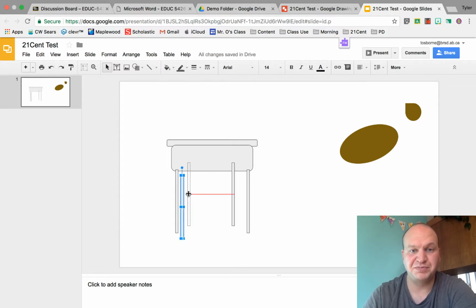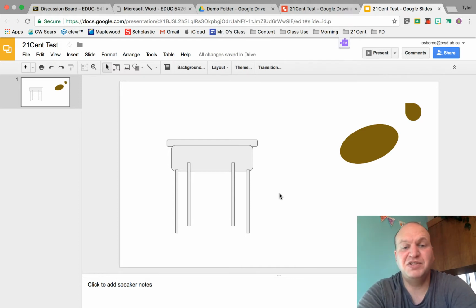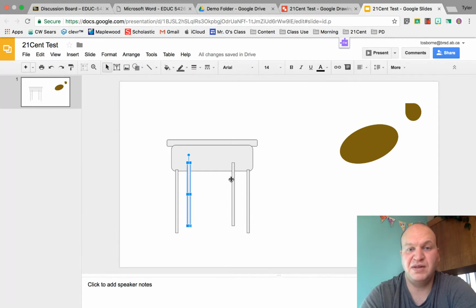But there's a problem. The problem is that it doesn't look very 3D, because my images aren't layered correctly. So what I want to do is put these images in the correct order so that it looks like it is a 3D desk. To do that, I'm gonna have to click on individual pieces of my picture and change the order. What I want to do, I guess, is send my two legs here, this one and this one, to the very back of the image.